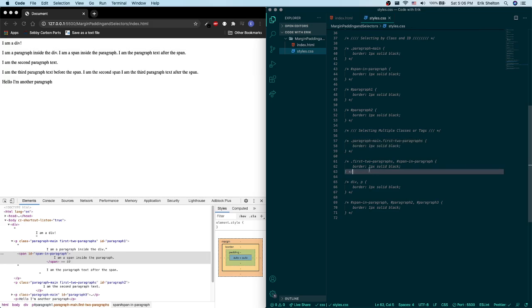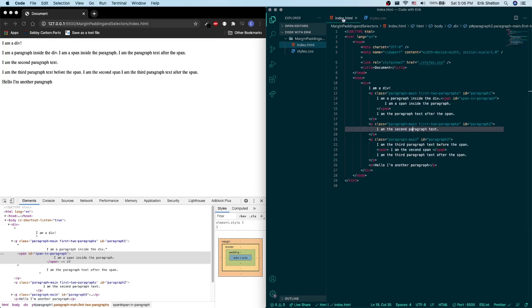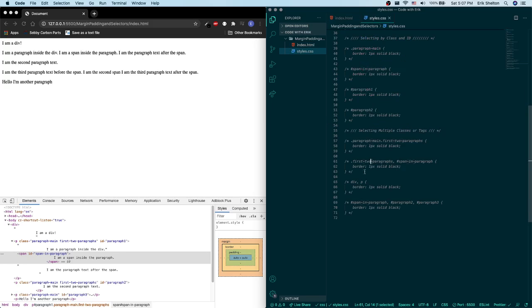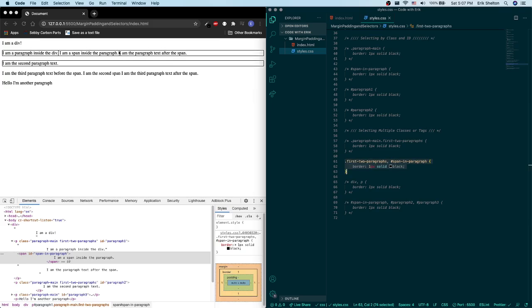Another thing you can do is you can select multiple items. So in this case, we're going to select just the first 2 paragraphs, but we're also going to select the span specifically with the ID of span and paragraph because it has that ID. So come over here, see the ID span and paragraph. And now you have the little box here.